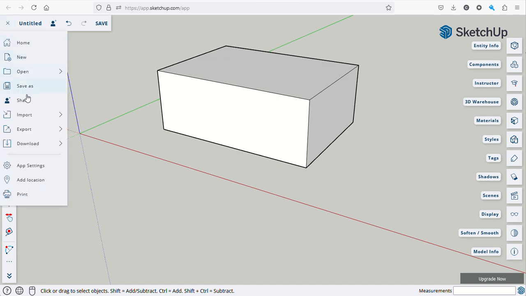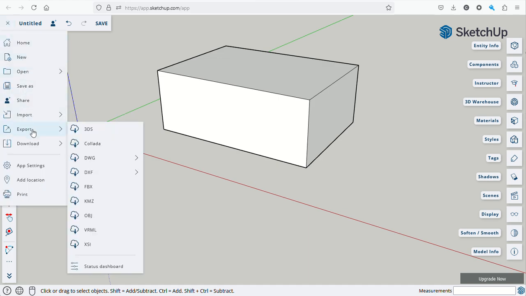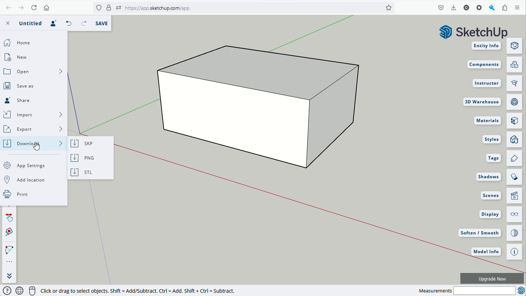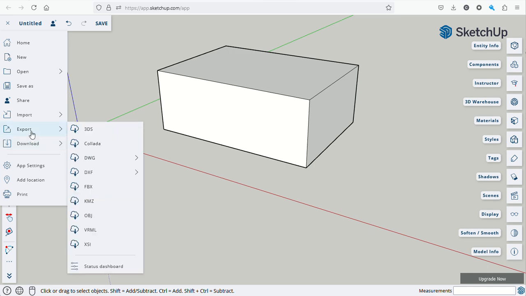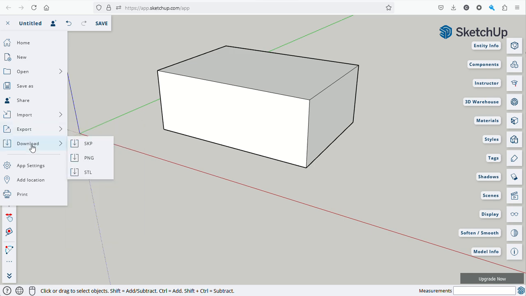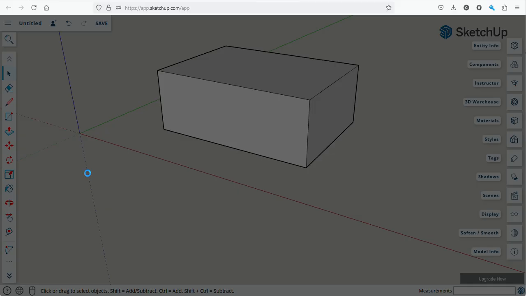And what I do then is to select this, go to the download, always expect it to be export, but it's download, and the magic word is STL. SKP is just downloading it as a SketchUp project that you can email to someone else. PNG is just a picture. STL is the STL file for 3D printing. So that's what I'm going to do.